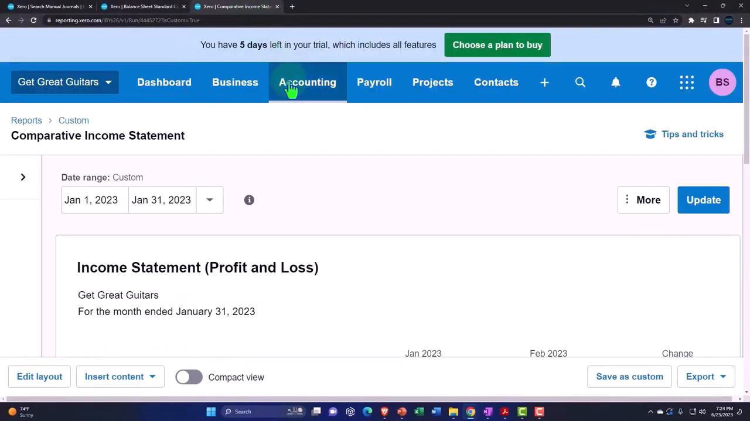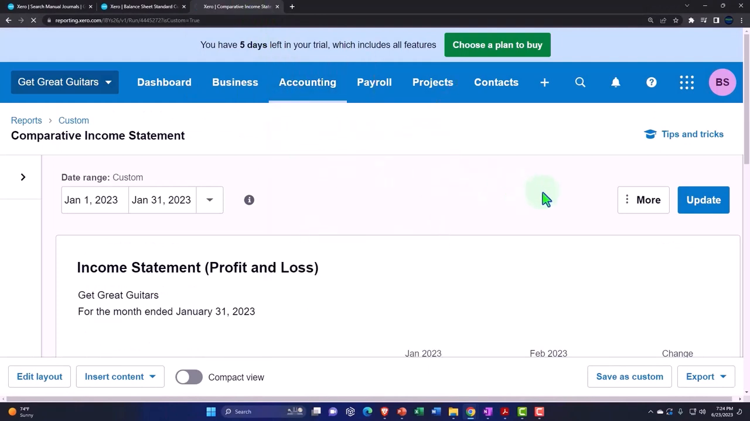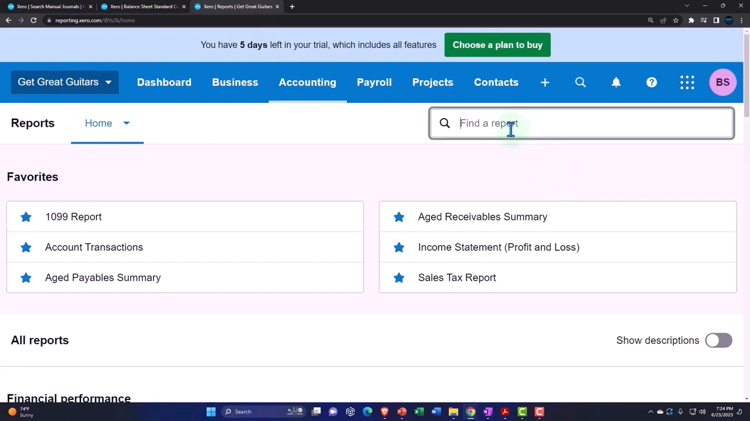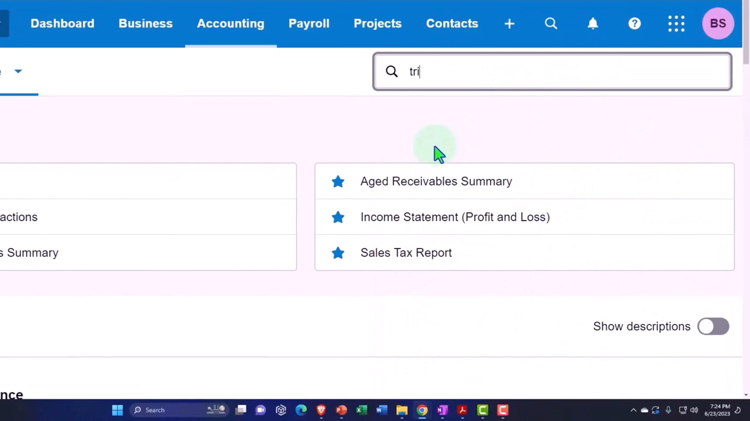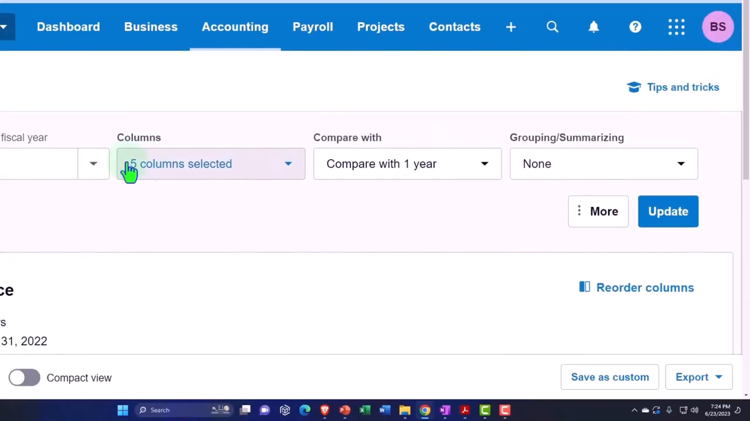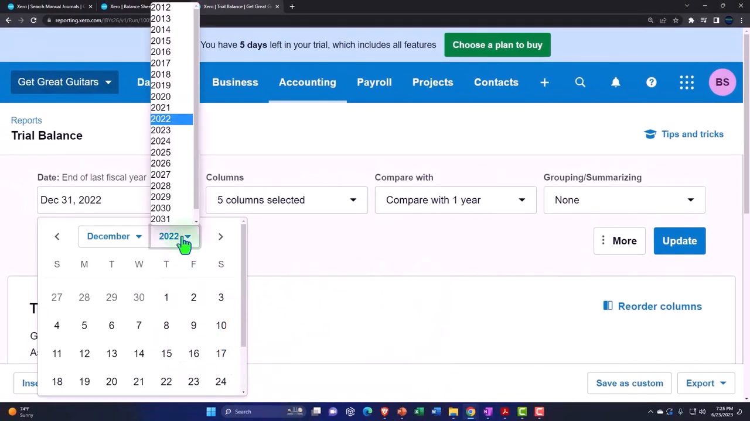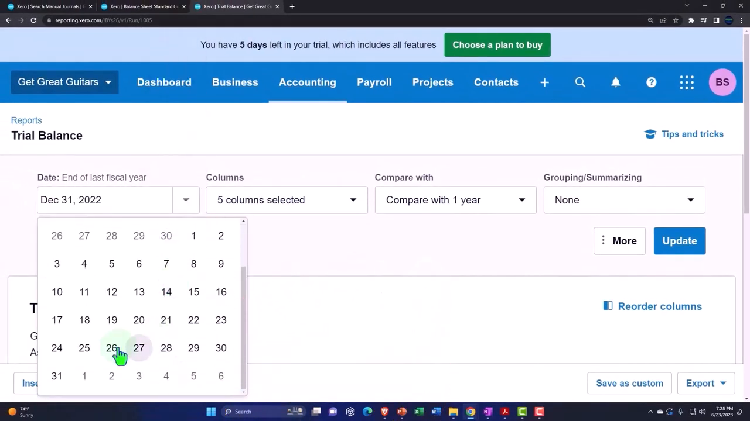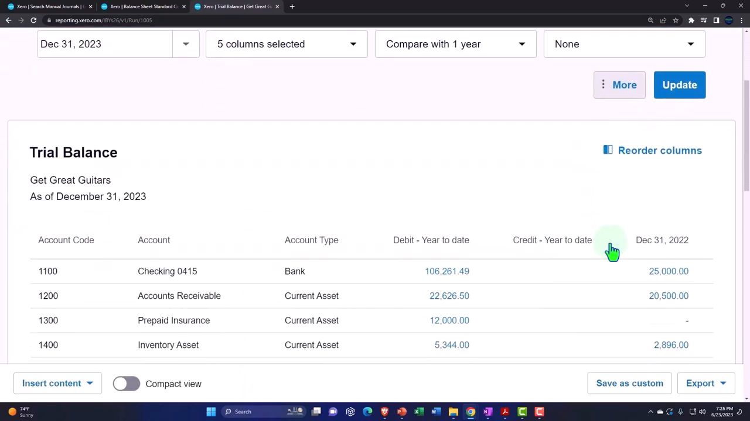Tabbing to the right, nothing happened on the income statement, so we'll just go over here. Accounting drop down, reports. We need a report, please. And we're going to type in trial balance, the trusty TB. And let's put in the 2023 on the trusty TB. And for the date up top, and update it. So this is where we stand.